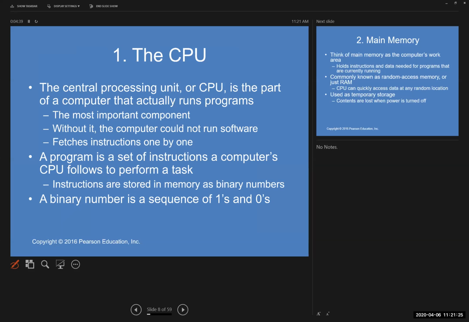What does the CPU do? The CPU is the brain of the computer. It is the central component of a computer. Without it, you cannot do any calculation. It is the most important component of a computer, and it functions to fetch instructions and execute them one by one.